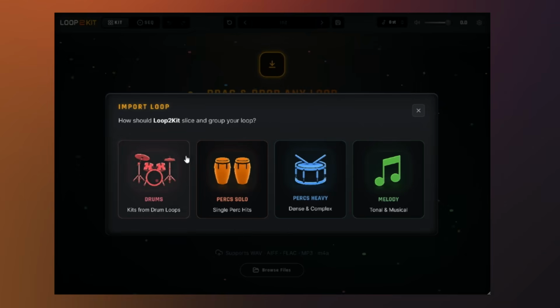And here we have four options. The first one is for a full drum loop. In this one, the loop is going to contain kicks, snares, shakers, basically a whole loop like I said. The second one is for percussion only, and this is for solo percussion. This is where there's only one single element in that loop, so when you have only hi-hats or only shakers or only the one kind of sound.